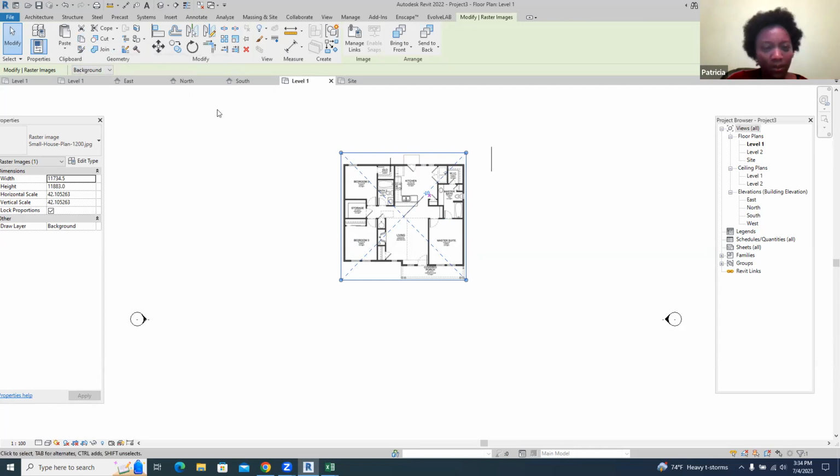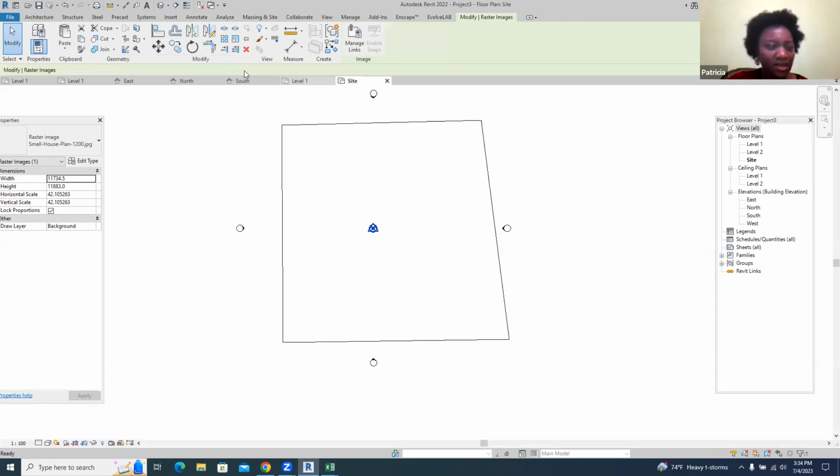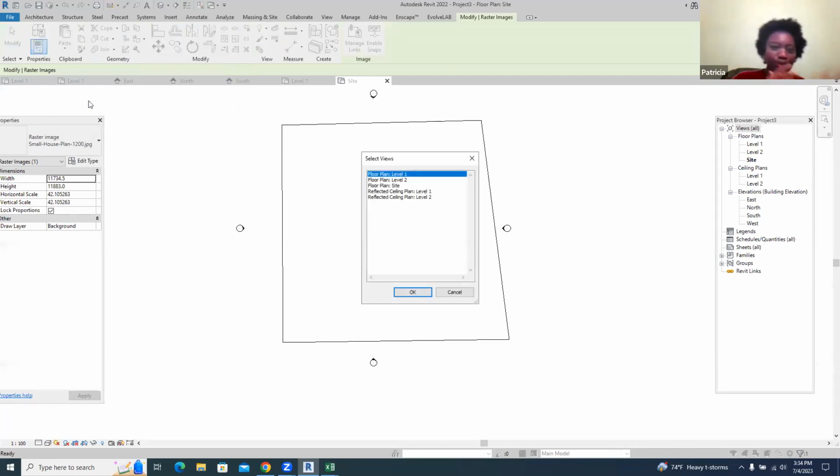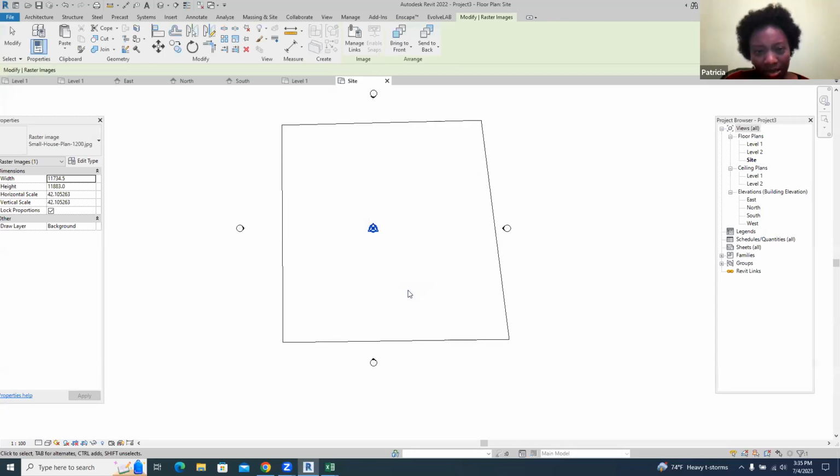So I'm copying it to clipboard. If I go to site, and then click on this arrow under paste, we can select how to paste from clipboard: align it to selected levels, align it to current view, so that it's not pasting at a different place or moved from the one that is on top. So I'm placing it on the site, but I'm telling it to align to that level. Here it's not showing because it looks like the land is covering it.